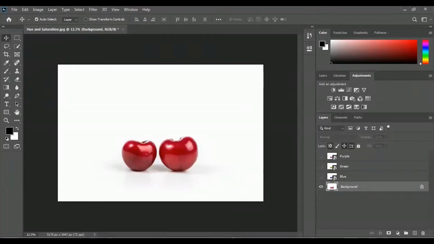Hi there, welcome to the first video, and this is the lesson about hue and saturation. As you work in Adobe Photoshop, you must know what hue and saturation are. Hue and saturation is used in Adobe Photoshop for changing colors.